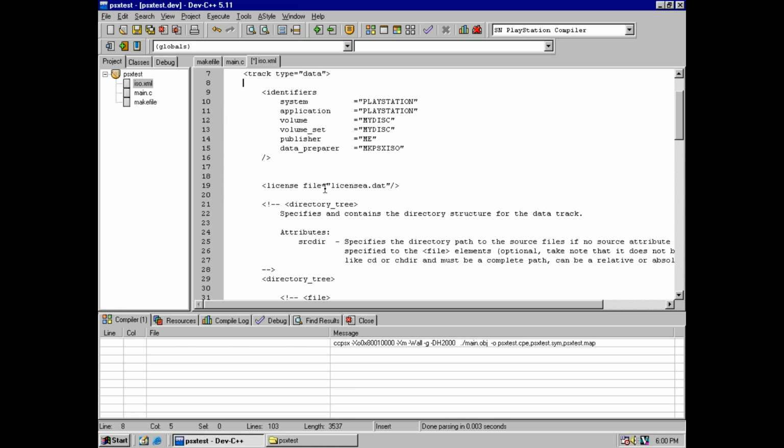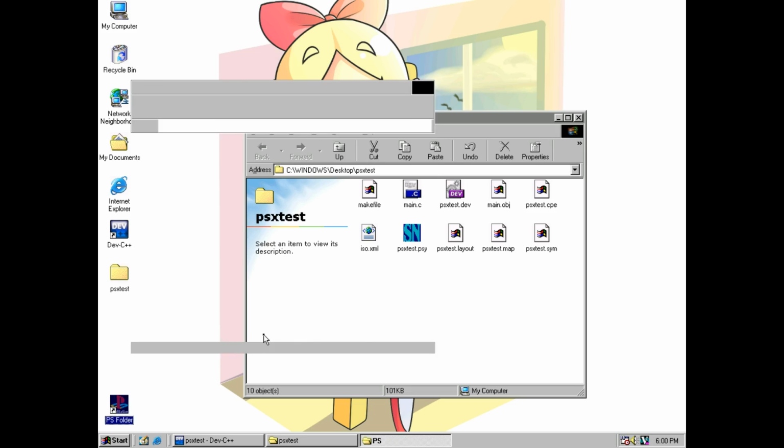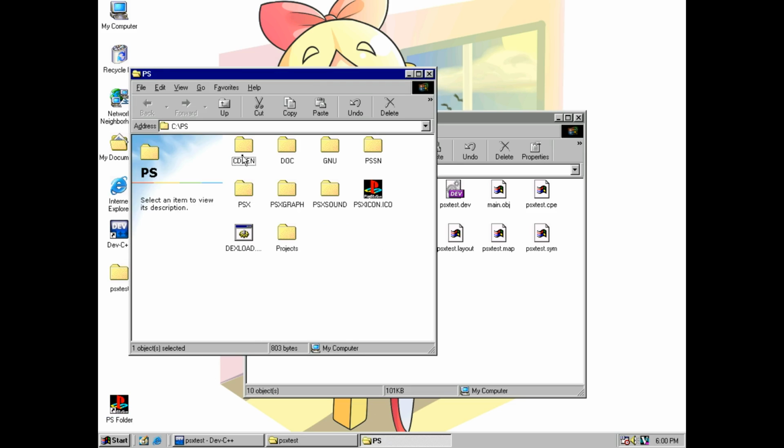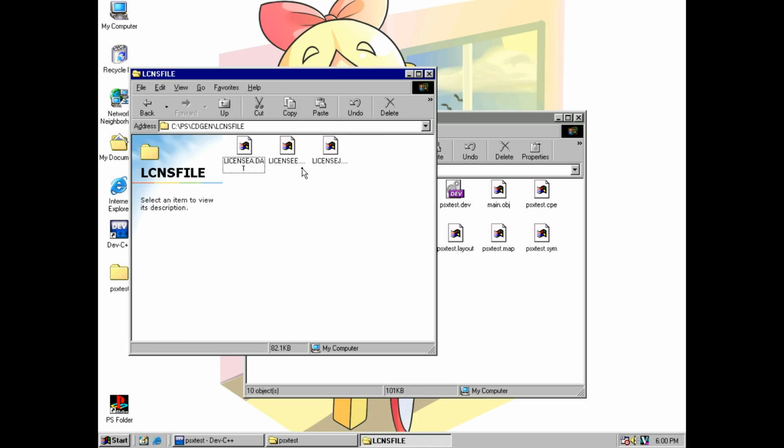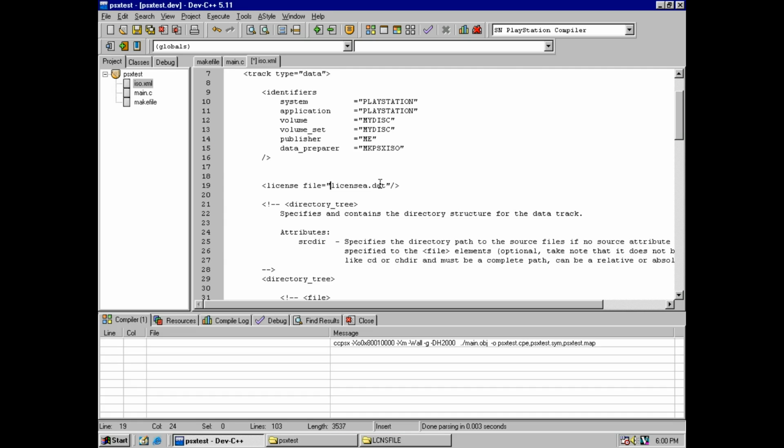Read them. So we're going to specify the license file. Since we have the cdgen folder which contains the license files, let's go there to make sure it's there. So it's in cdgen license file, license a.dat. This is not really necessary, but it's nice to have the proper license data injected correctly with your PlayStation ISO image. So we'll place that.